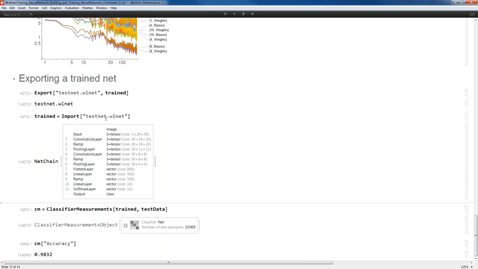So that was more or less a brief introduction to the basic neural networks in the Wolfram Language. Sebastian will continue talking about recurrent neural networks and other features which we have.